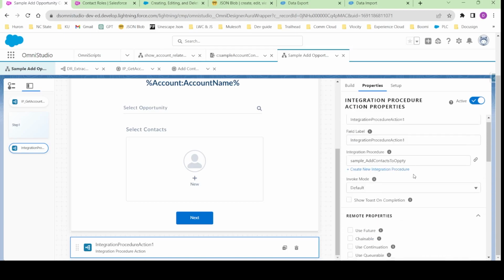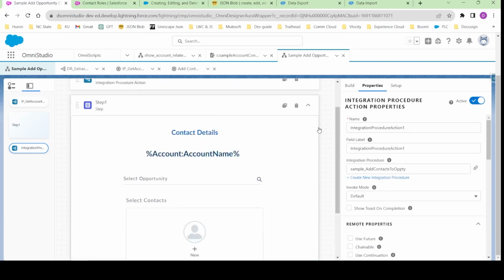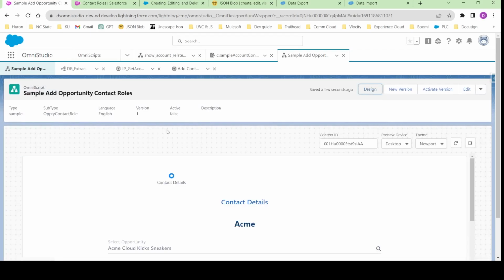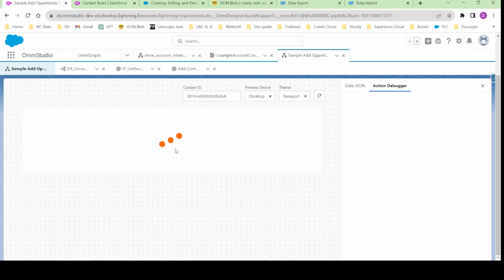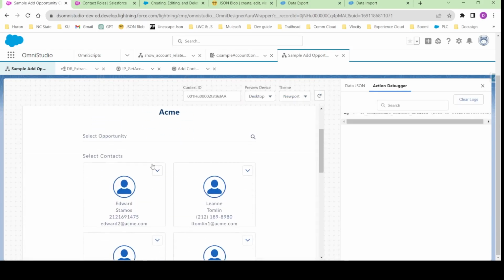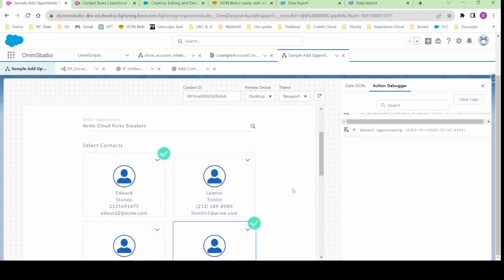So that's it, we have done something. Let's try to see if we're able to pass this data to the integration procedure or not. For sure it won't work for us, but let's see if we're able to pass this value successfully or not. So I have selected an opportunity. Let's say I have selected two contacts.